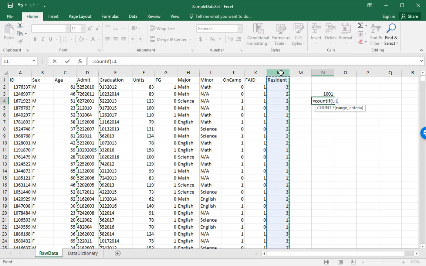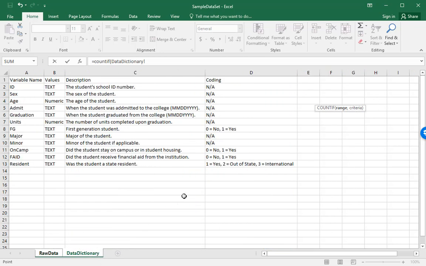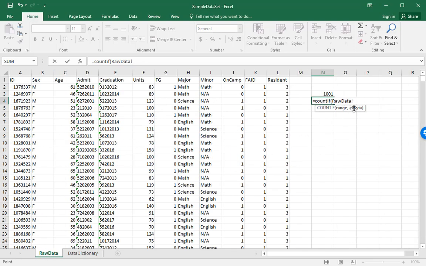If we wanted to know how many state residents there were, so 1 is yes, we go back over here, we want to select L, and we want to know how many state residents there were. So we need to type in 1. There are 321 students who were state residents.